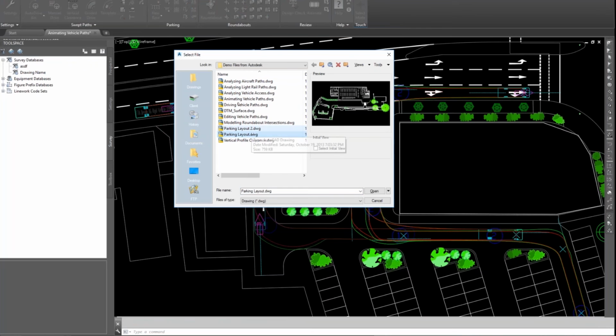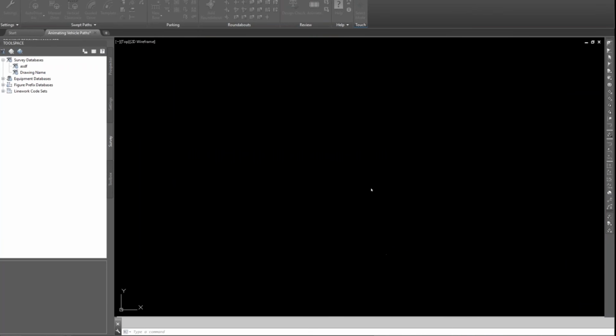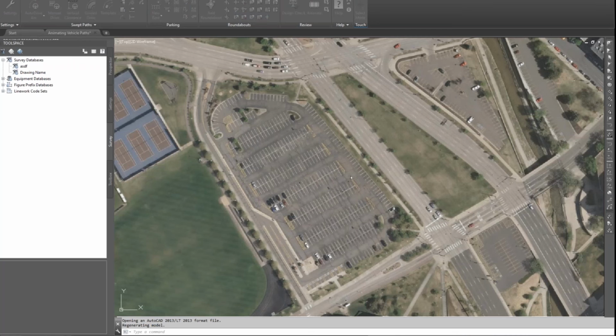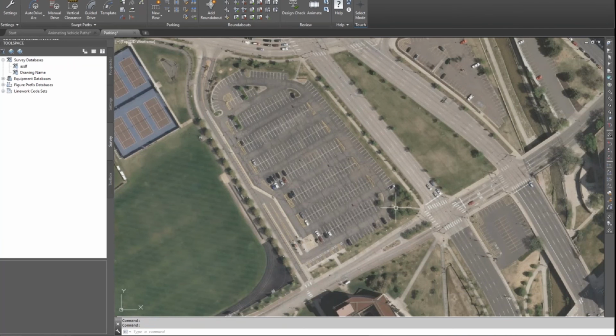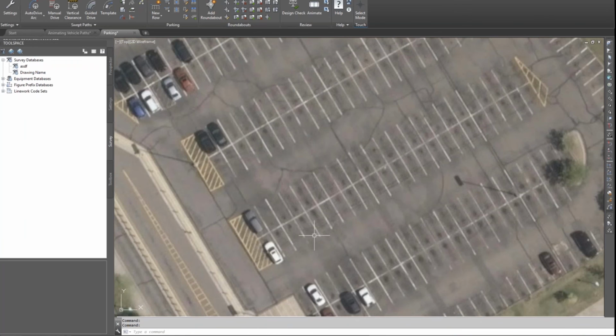I can also do parking lot layout. So let me open up my, wrong location. So I've got an aerial image here of an existing parking lot, and I'm just going to use this to kind of demonstrate how the tools work. I had all these drawings open earlier. It was going much faster.